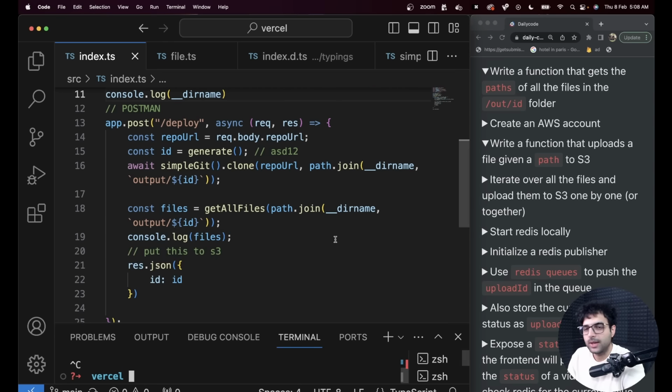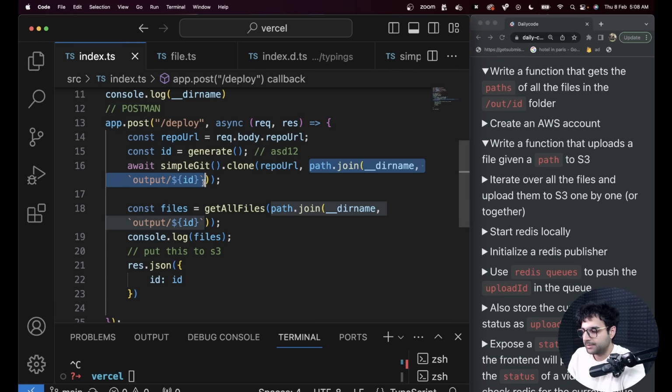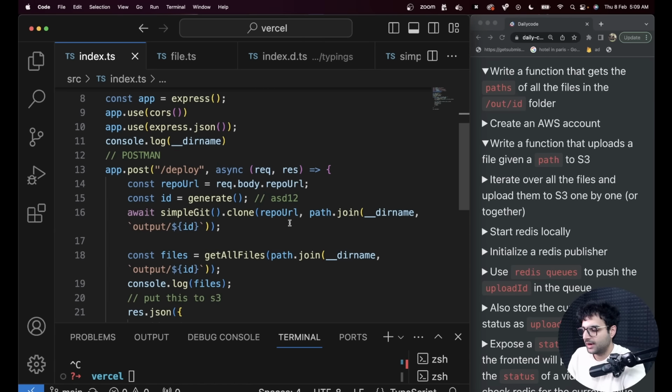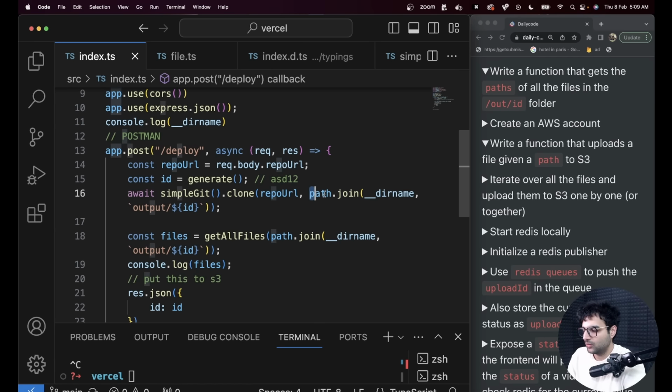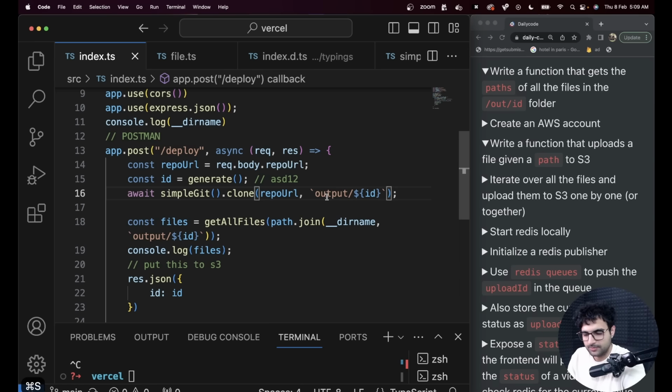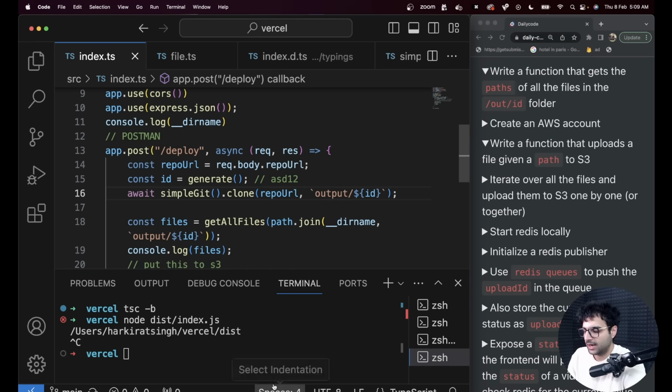Now, throughout my project, I am using absolute paths. I'm doing a path.join of __dirname, comma, this thing. What is path? It is another module, which comes by default in Node.js, I think, so I can just import it at the top. And rather than cloning it to here, I'm saying don't clone it here, because this way it creates an output folder in your root folder. I don't want this output folder to be created in my root folder. I want everything inside dist.